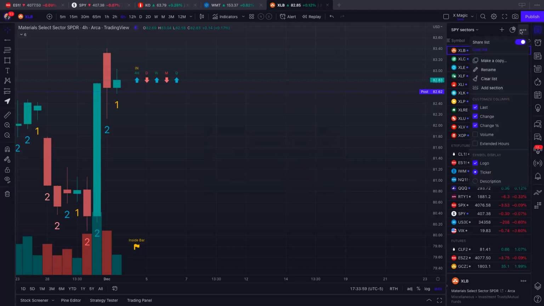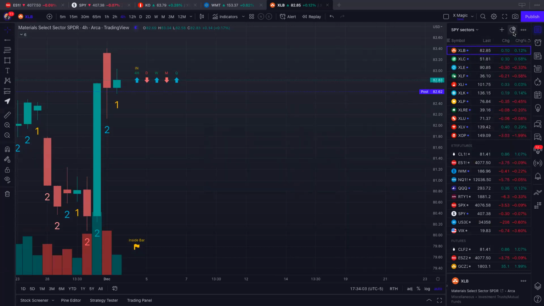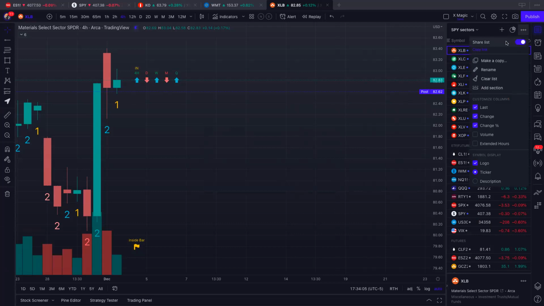You can also export your lists, or share the list. I can copy the link and then paste it somewhere. And then if you click on that link, it'll allow you to import this exact list into your TradingView. However, I believe that you need to have a paid version in order to do that.